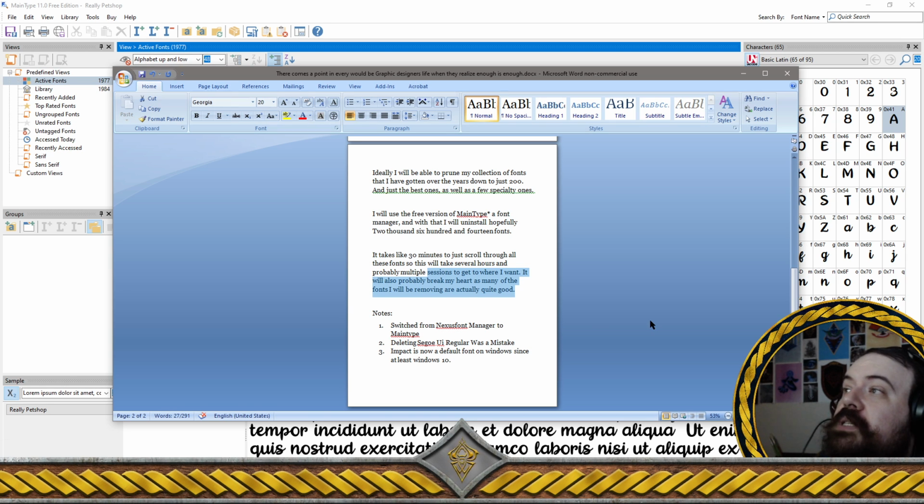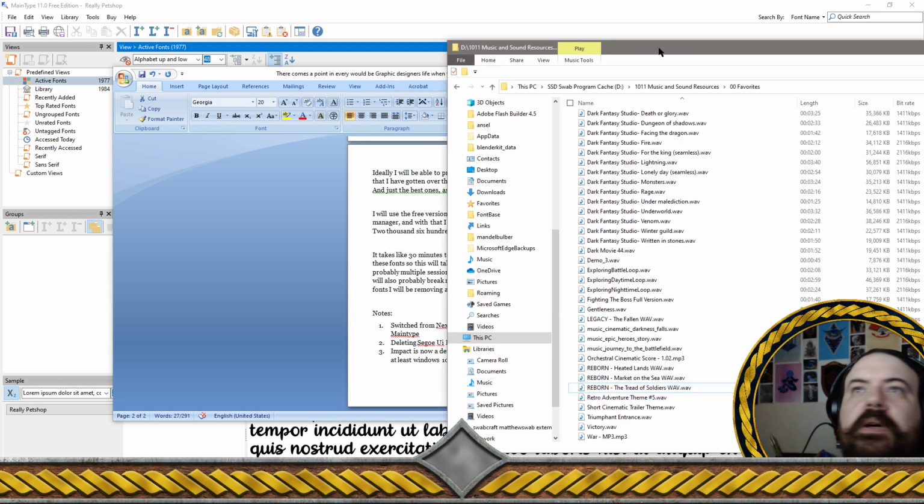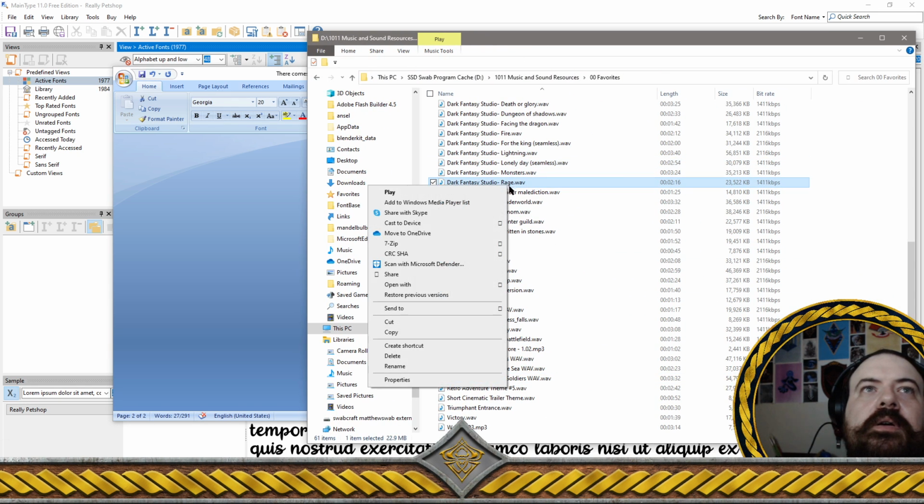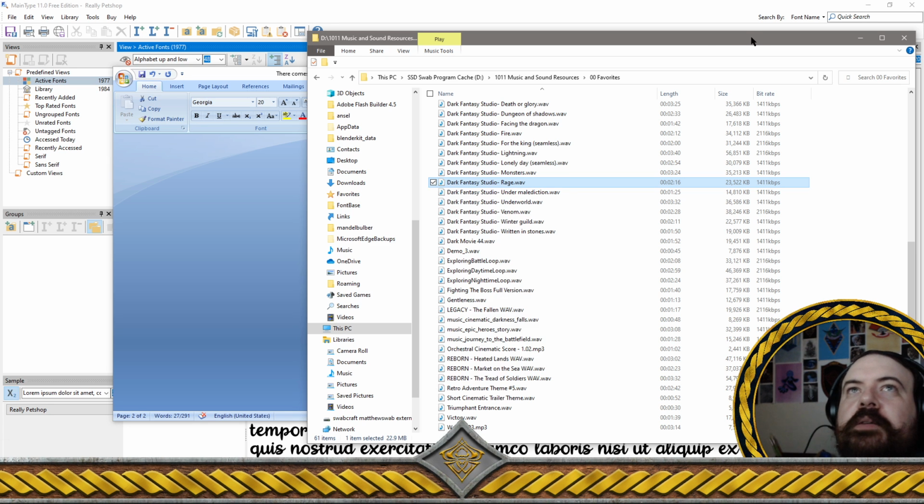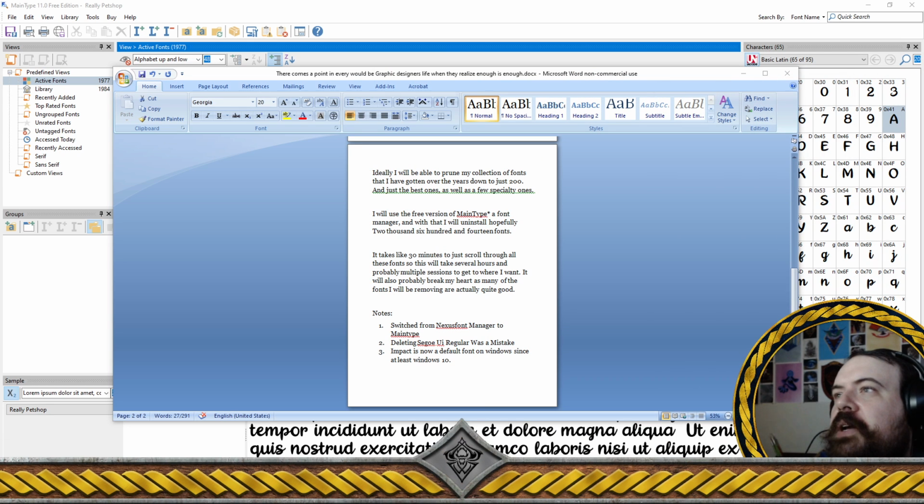However, I did make a mistake, apparently, and I deleted a font called Segoe UI Regular, or something similar to that. Let's just say that is a font that's somewhat important for Windows. I'll just show you. You see these little squares? These used to be icons. So deleting that font was a mistake. I'll have to fix that later, but I figured out which font I deleted that I shouldn't have. But it's a small price to pay, and actually it's only a minor inconvenience.